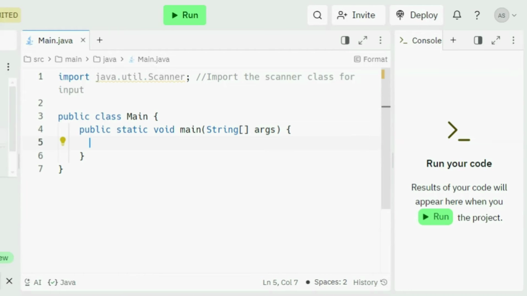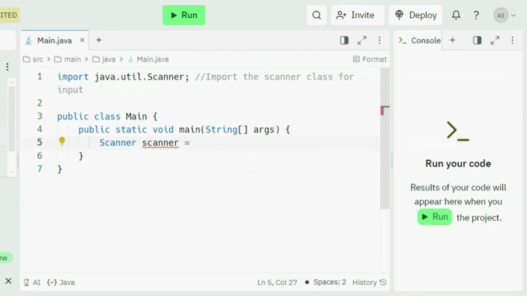The method is public, meaning it can be accessed from outside the class. It is static, which allows it to run without creating an instance of the Main class. The String[] args parameter is for any command line arguments that may be passed to the program, although we don't use them here. Inside the main method, we create a new Scanner object named scanner.